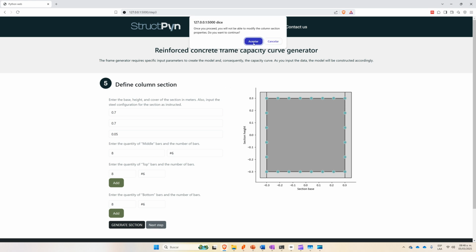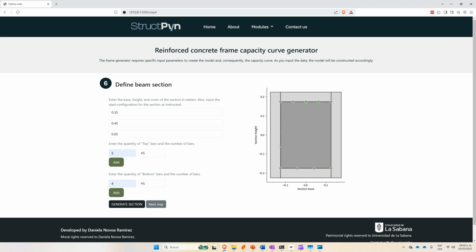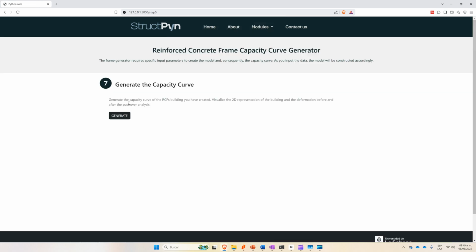If you click Next Step, it will take you to define the beam section. For this case, let's use a 0.35 by 0.45 beam with a 5 centimeter cover to the center of the bars. For this beam, let's use number five bars at the top and four number five bars at the bottom. And let's click Generate Section, which is shown here. Keep in mind that when you generate a beam section, you can also use different sizes of bars for top and bottom.